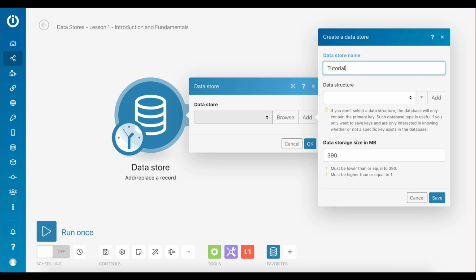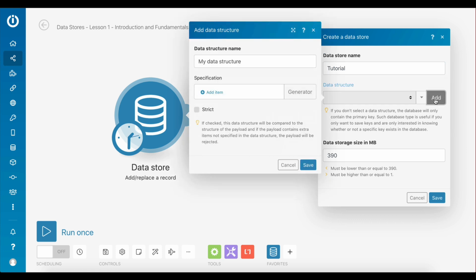The next step is to create a data structure for the data store. A data structure, as the name suggests, is a definition of how the data stored inside the data store is structured. If you already have a data structure created, you can select it from the list. For this example, let's create a new data structure by clicking Add. Let's call the data structure Tutorial Data Structure.